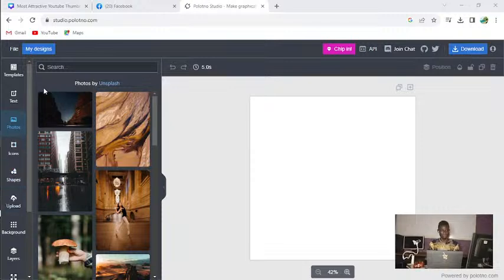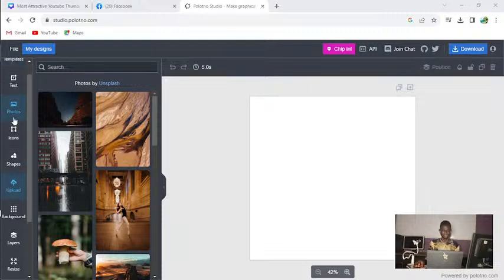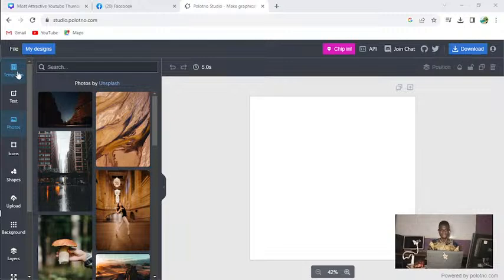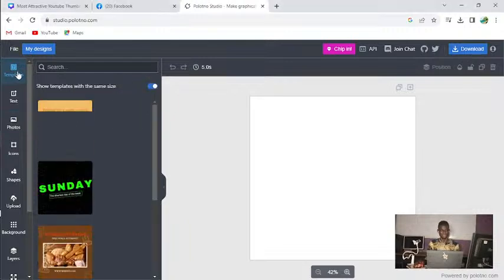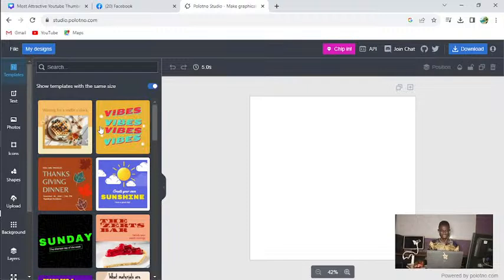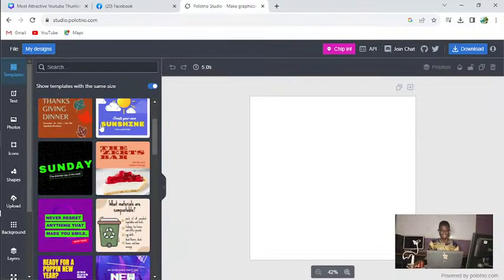If you look at the first panel on your screen, you will see a lot of menus, a lot of options you can select. These options you are seeing here are menu options. The first option you are seeing here is the templates. If you click on it, you will see a lot of templates available that you can use for designing.